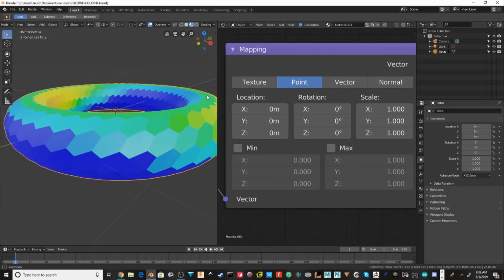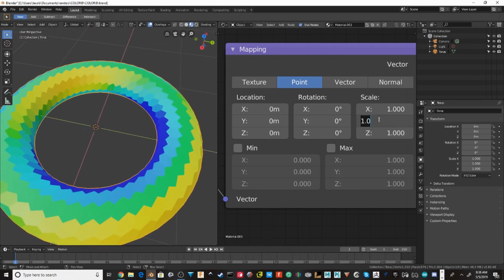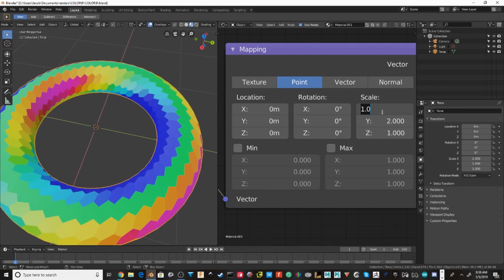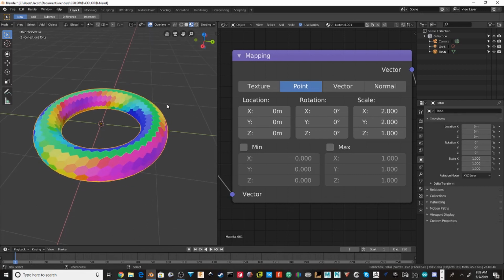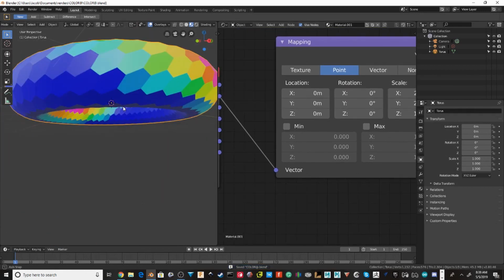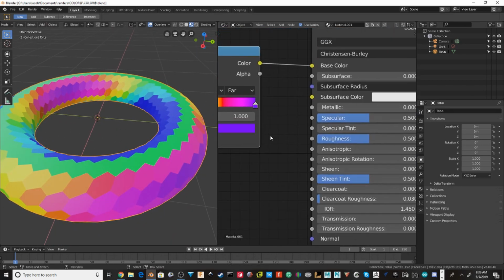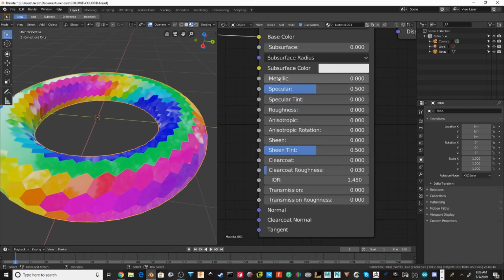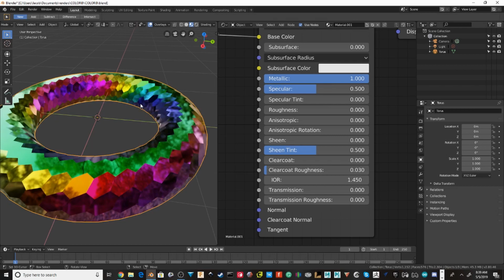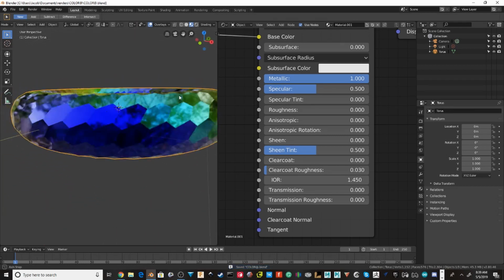I'm just going to mess around with the scale, save it, Control S, so that I have this torus with all these colors. I'm going to move down the roughness, move up the metallic. I'm just going to hit Control S again.